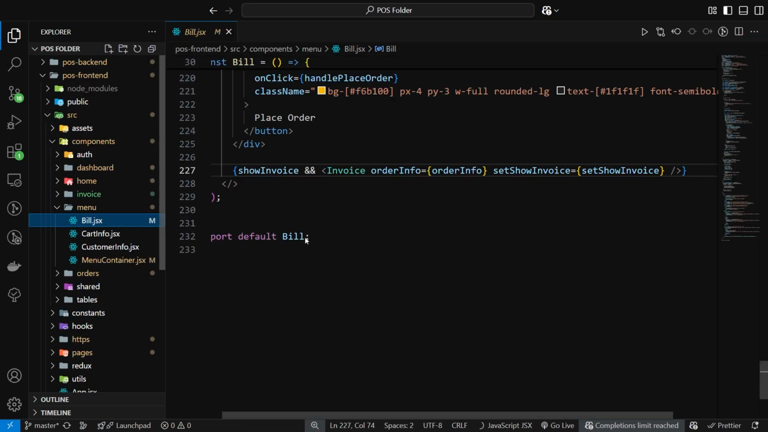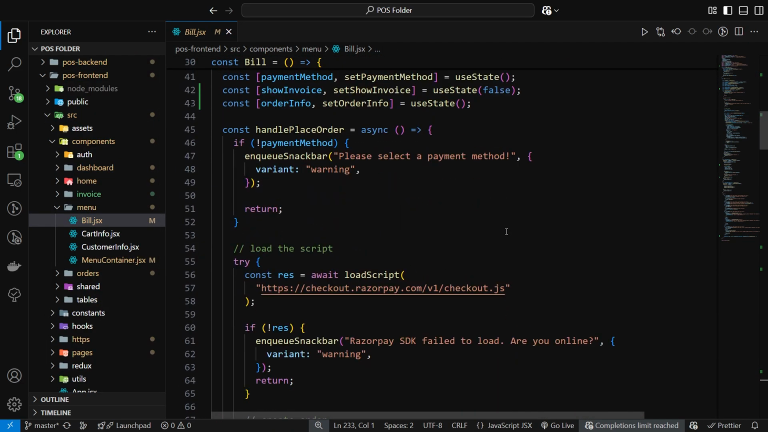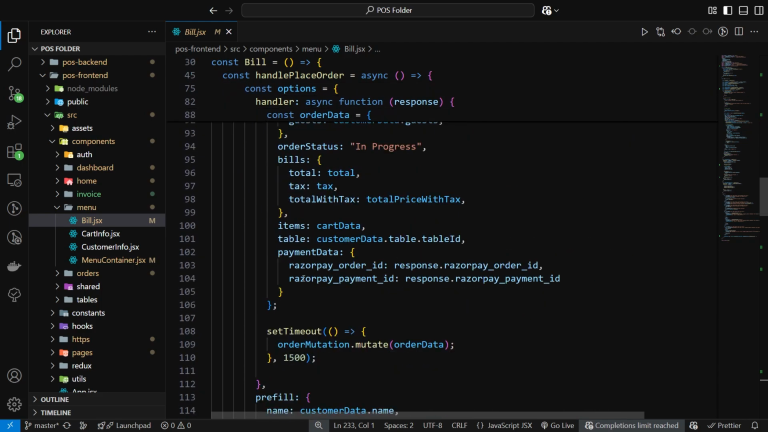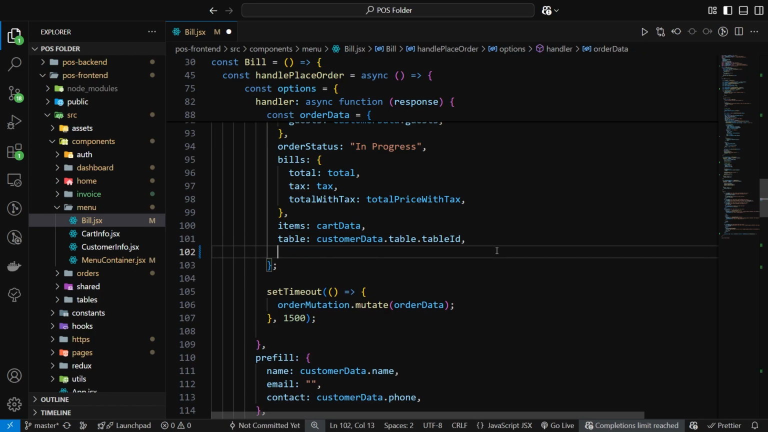Now go to your build.js, and here we have to pass the payment data as well as the payment method. So just follow me.